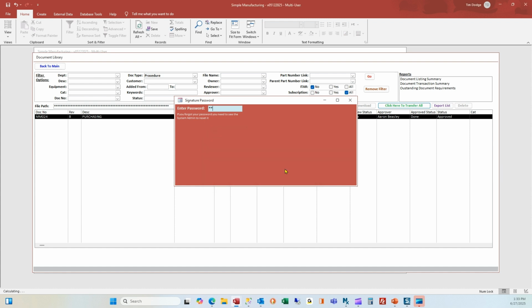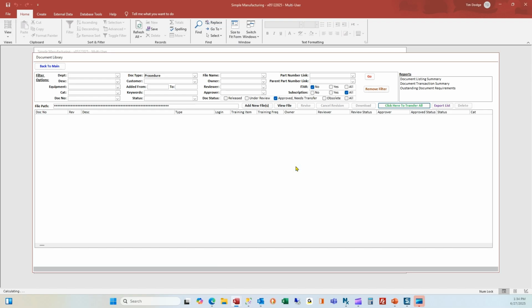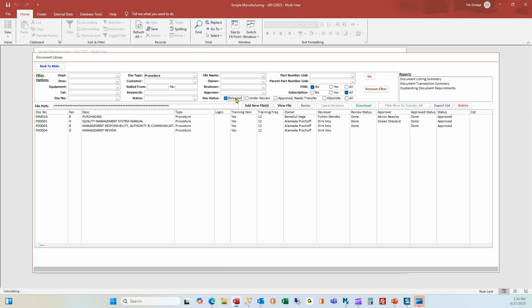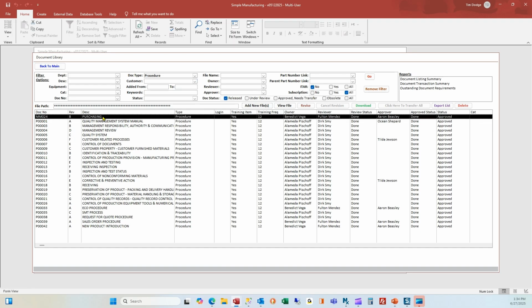An email is generated indicating the document has been released, whose recipients are the document owner, reviewer, and approver. Now, when viewing the document library with the status set to Released, we see that revision B of MM024 is displayed and revision A has been superseded.